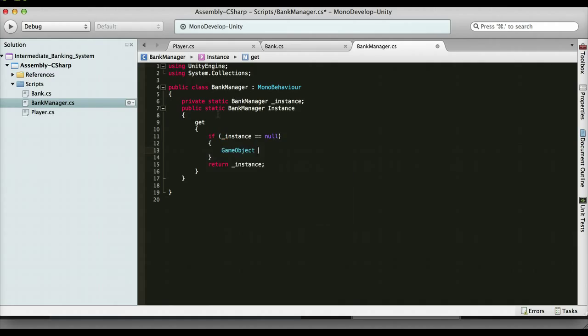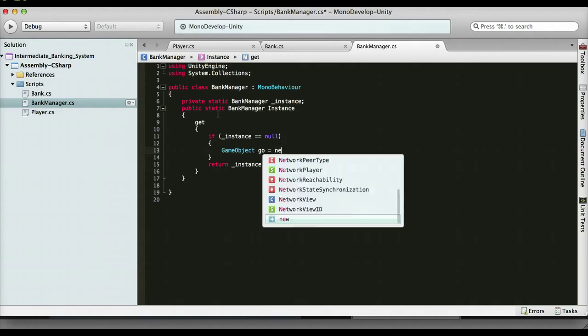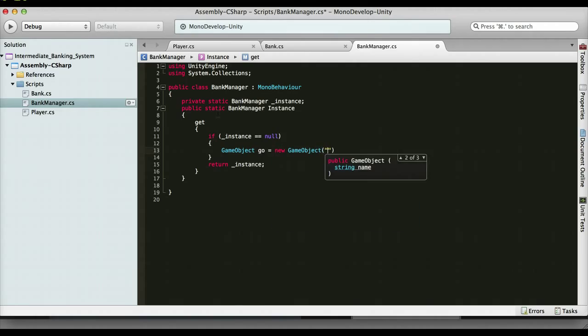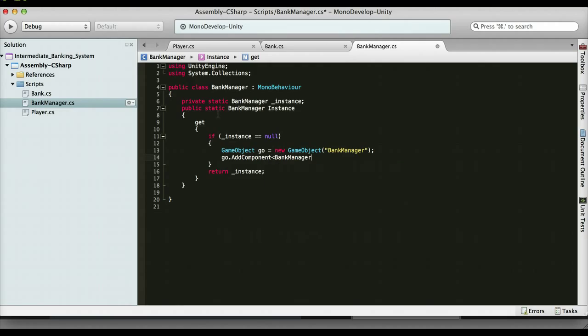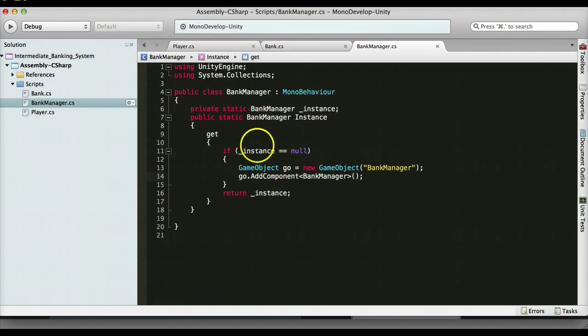let's go ahead and create the bank manager. So we say GameObject go, that can be named anything, equals a new GameObject. Name it BankManager, and then we need to add this class to it. So we say go.AddComponent BankManager. I'll go ahead and zoom in here in case you guys can't see. Alright, I hope that's enough. Now if it's not null, meaning it does exist, it's not going to do this, and it's just going to return the instance.